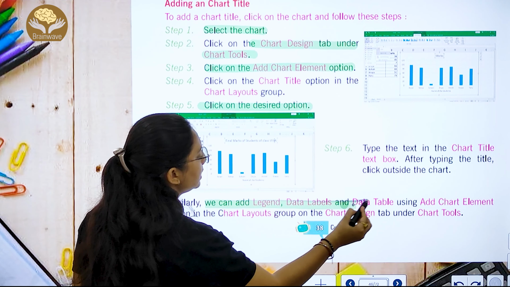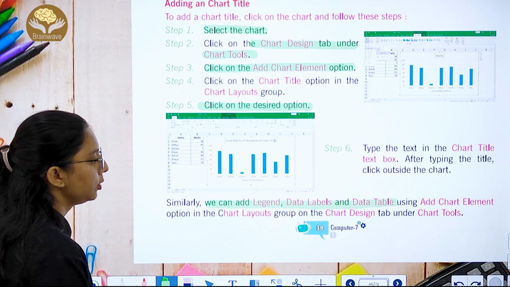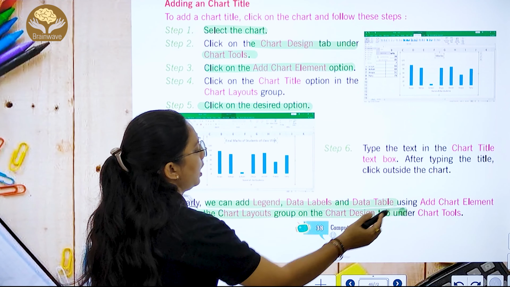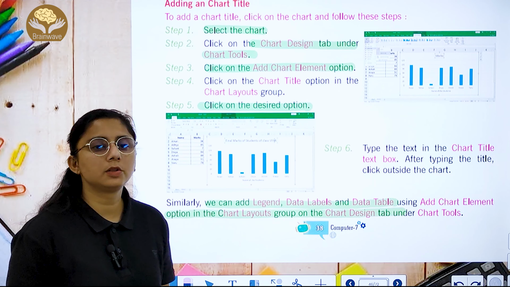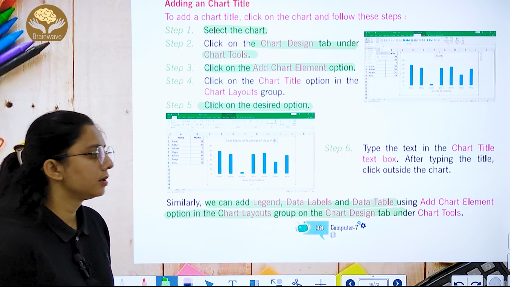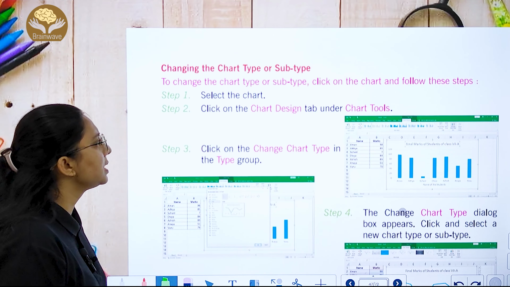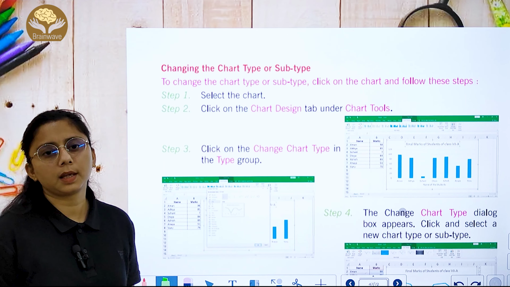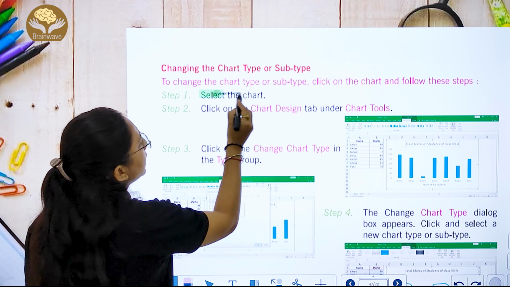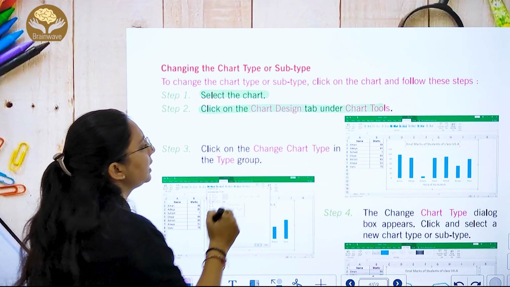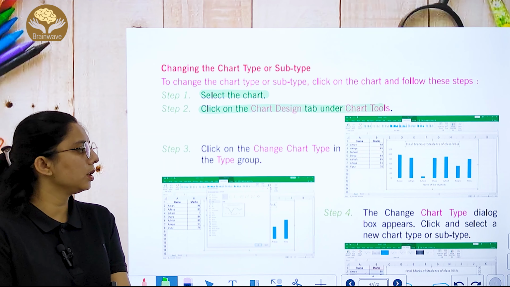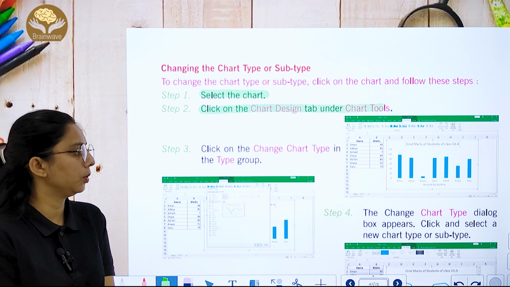Similarly, we can add legend, data labels and data table using the add chart element option and chart design tab under chart tools. इसके अंदर chart tool के अंदर. Now changing the chart type or subtype. Select the chart. Click on the chart design tab under chart tool. Click on the change chart type option.